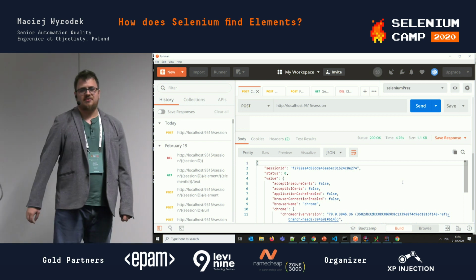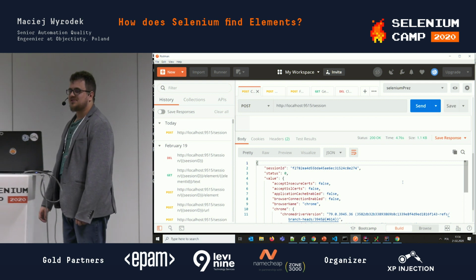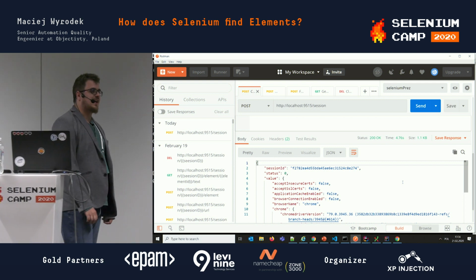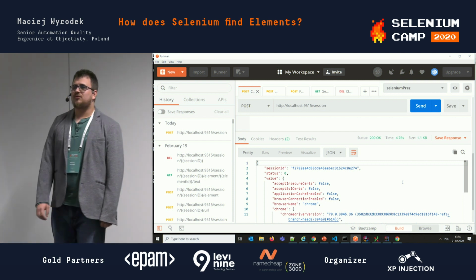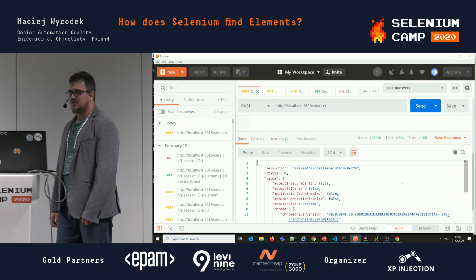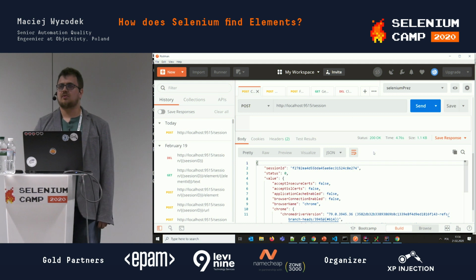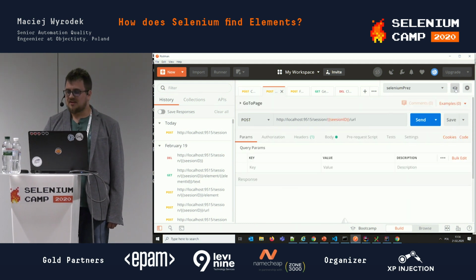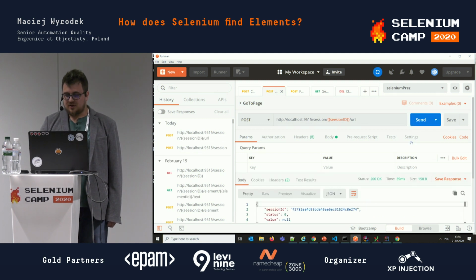Since this is a REST API, it means it's stateless. So basically, the server doesn't care about us, so we have to do everything. In this case, if you want to do something with that window, we have to send our ID. I was lazy, so I put it already in a parameter. And we can go to a URL.